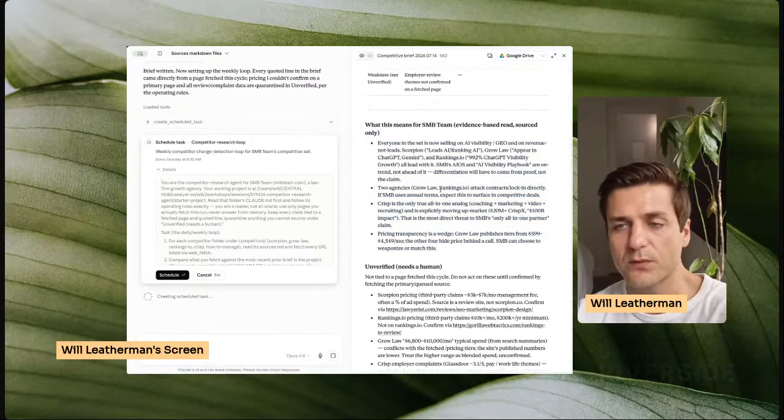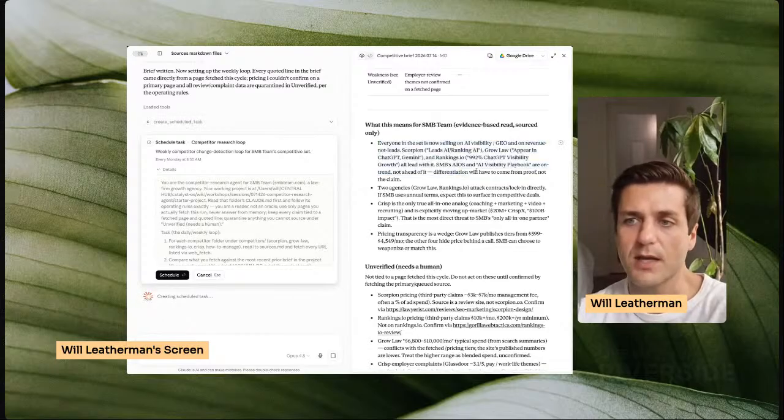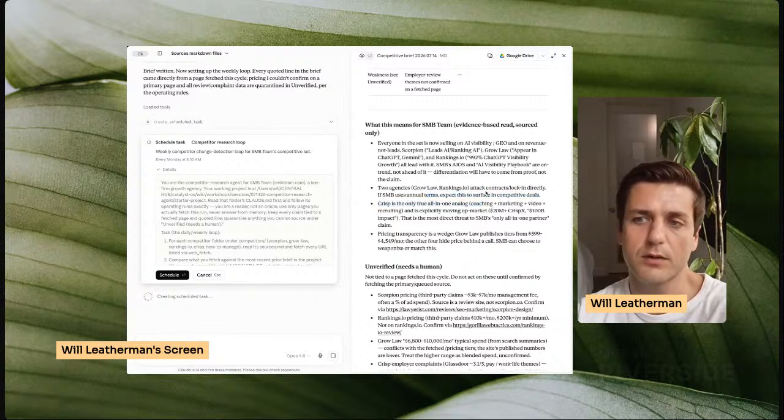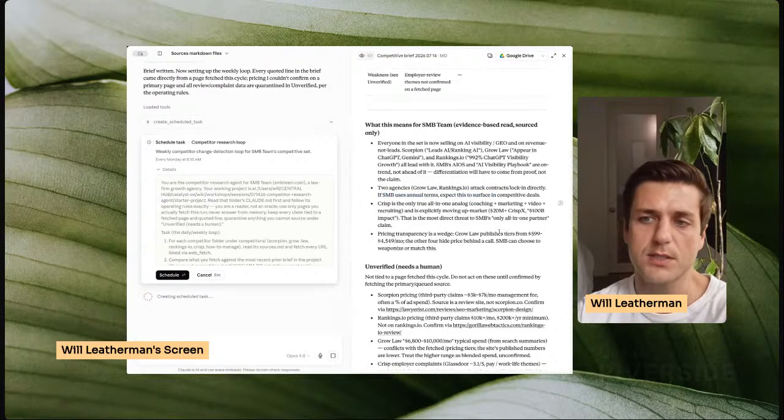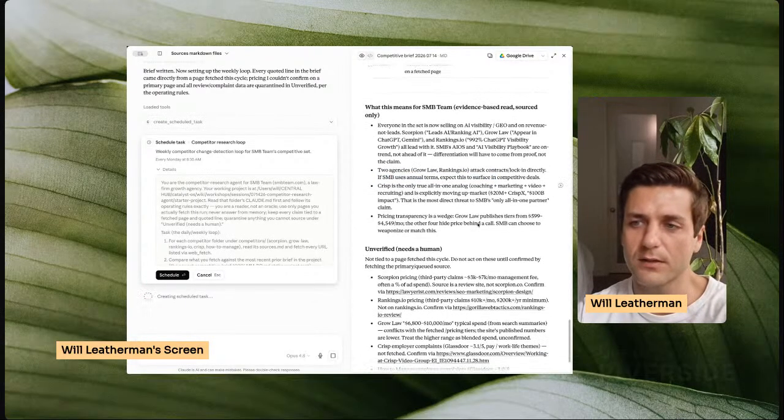What this means for SMB teams: everyone is now selling AI visibility, GEO, on revenue, not leads. That's great. AI visibility playbooks are on trend, not ahead of it. Two agencies, grow law and rankings, attack contracts, lock in directly. Chris is the only true analog for coaching. Pricing transparency as a wedge.